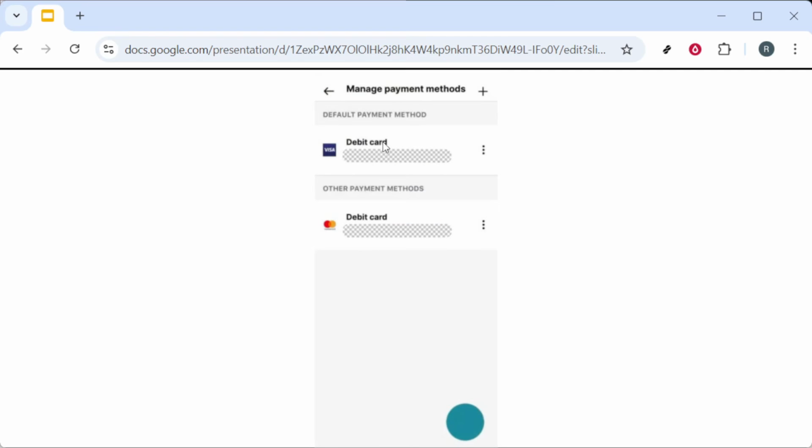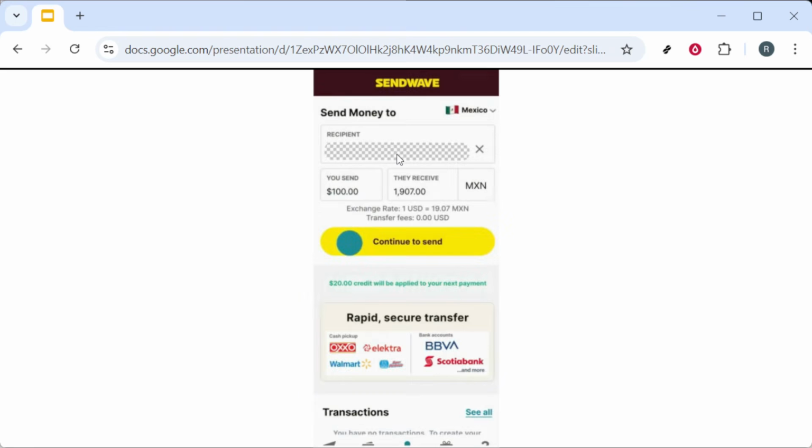Now choose your payment method for funding the transfer. Depending on your region, you might see options like a debit card or other available methods. Pick the one you prefer and make sure it's valid and ready to use. Enter the amount you want to send. The app will show you the exchange rate, any applicable fees, and the estimated amount the recipient will receive in Nigeria. Take a moment to review these numbers so you're comfortable with the total cost and payout.